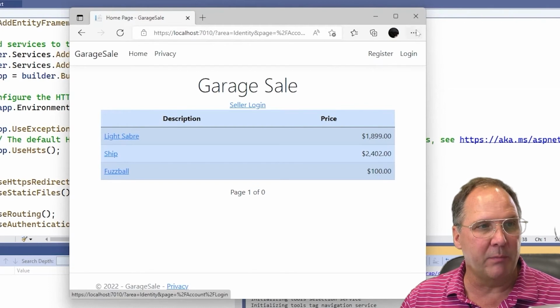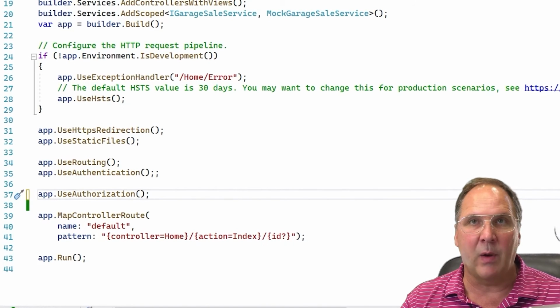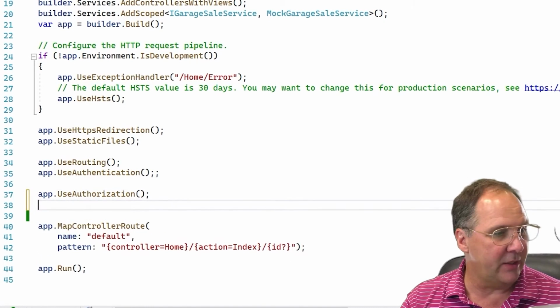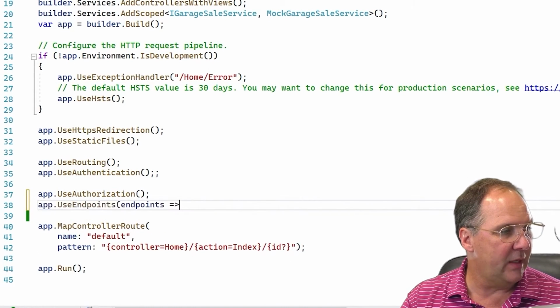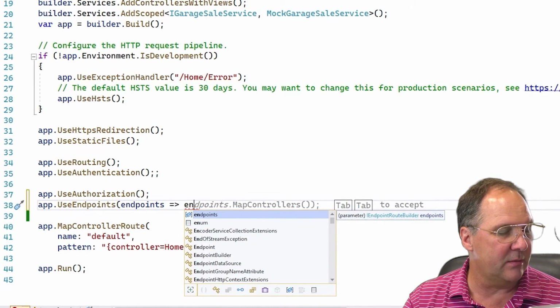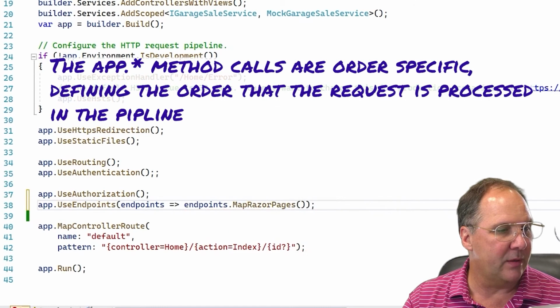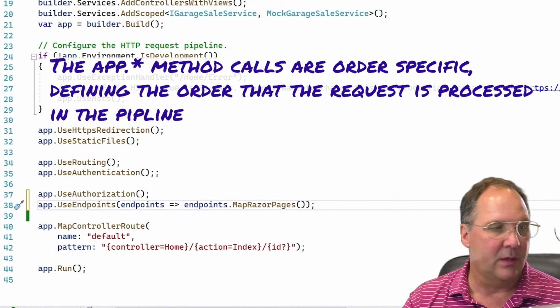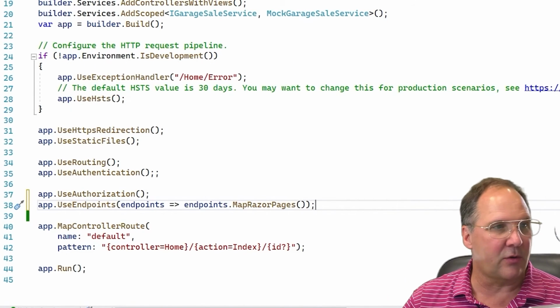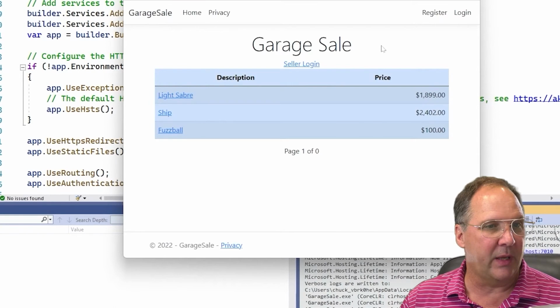So we need to run back over to program.cs real quick. So what we need to do is add routing for the Razor pages. So that's going to be app.useEndpoints, and then use the endpoints parameter to map Razor pages. Okay, and that's all we have to do. Let's try it again and see if we get through to the register and login pages.